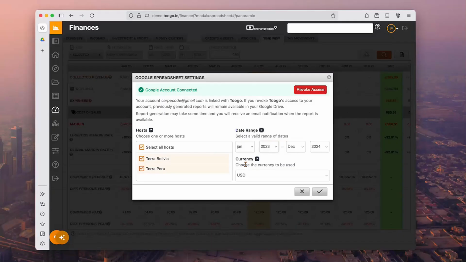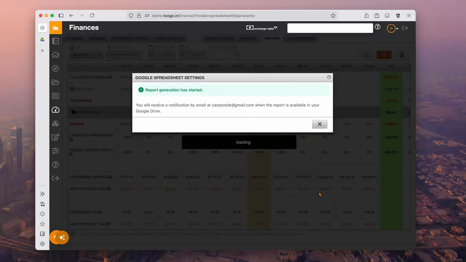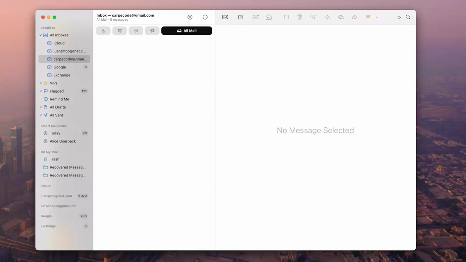So here, for example, I'm going to use BOB. So all my incomes that were in dollars and expenses in dollars will be converted to Bolivianos. So I click generate. Now it tells me that the report has started to be created, and I will receive a notification in my email when it's available. So let's see if I've already received the email. Well, it's 2 years, right? Depending on the range. And I can also see it in my Google Drive.